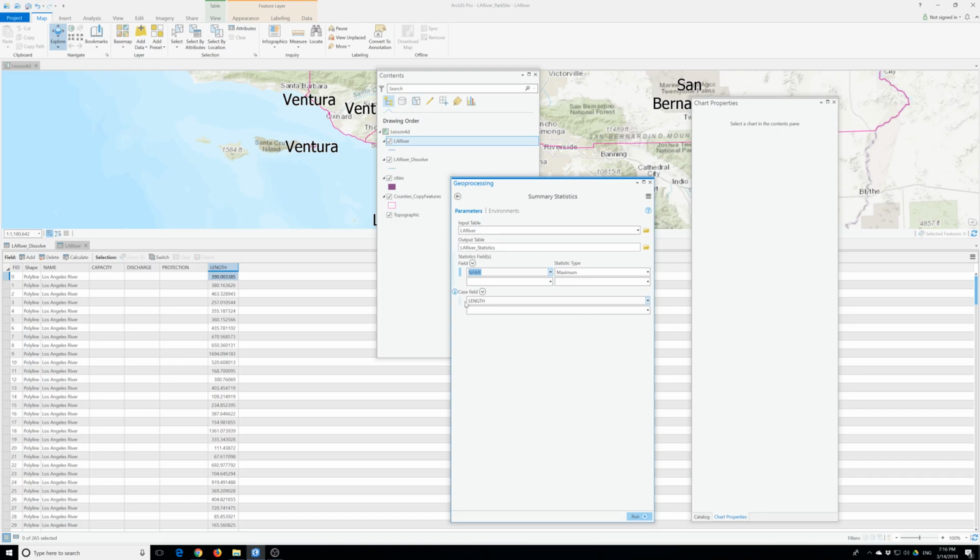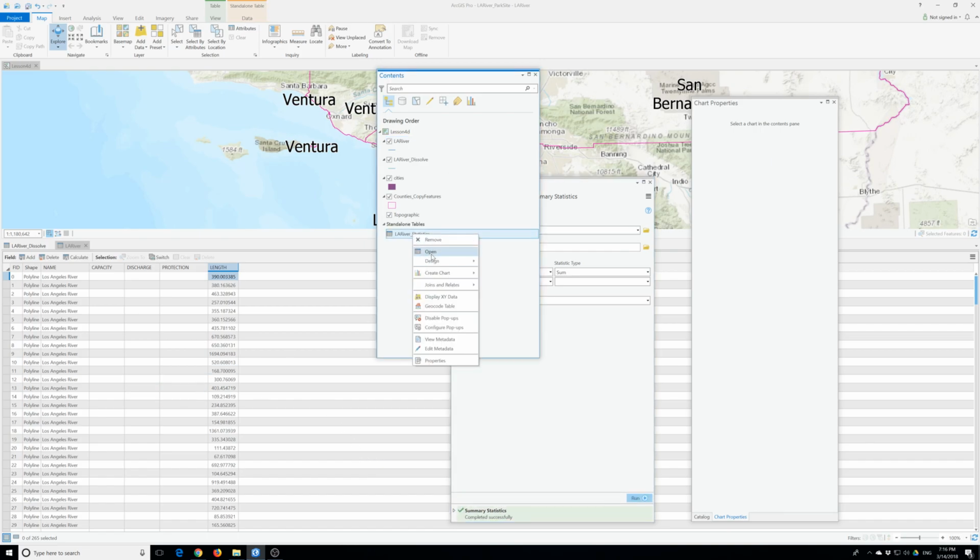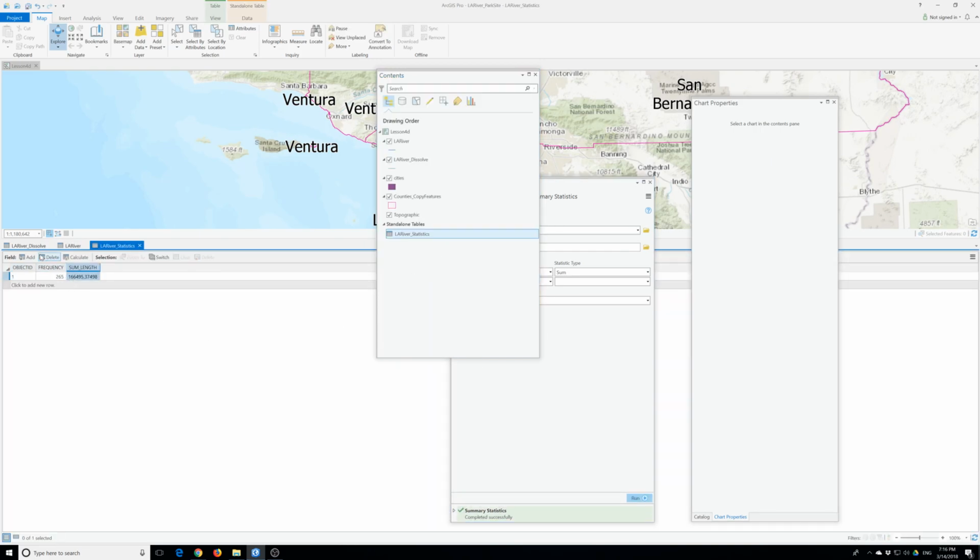The field will be name, the statistics field will be length, and I can do a sum here. Click run. It should be the same. Open. See, it's the same as this one, dissolve. Yep. Oh, a little difference, but it's very close. So it depends how they sum it.